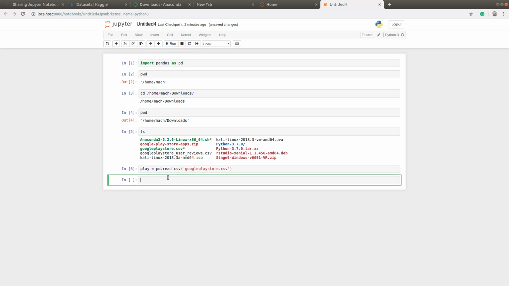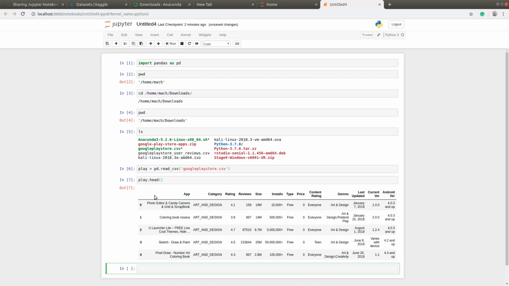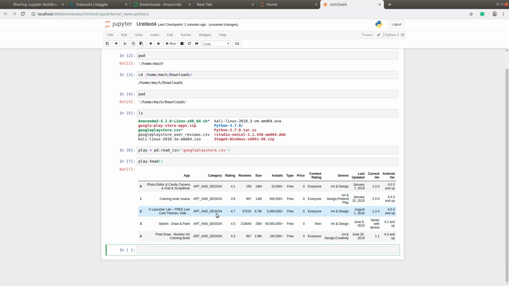Great. Now let's just check. We're going to say play.head, and that should display the first 5 rows of data, as well as the columns. So let's hit that. This is a great way of giving yourself an overview of what you have to work with.